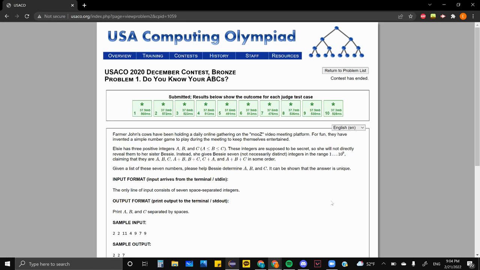Hello, today we're going to be going over USACO 2020 December Contest Bronze Problem Number 1. Do you know your ABCs? So once you read through the problem, you can see that it does use standard input and output, and the input is one line of 7 integers, and the output is A, B, and C separated by spaces.